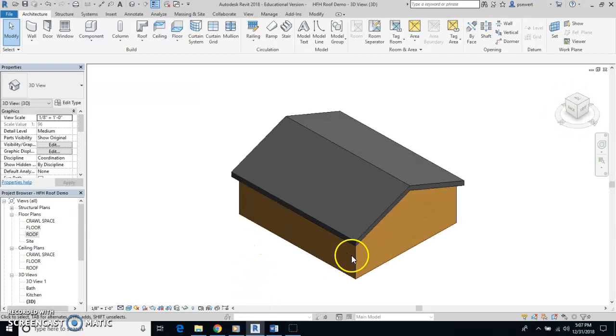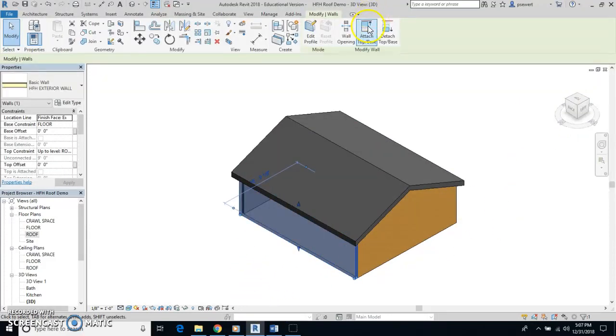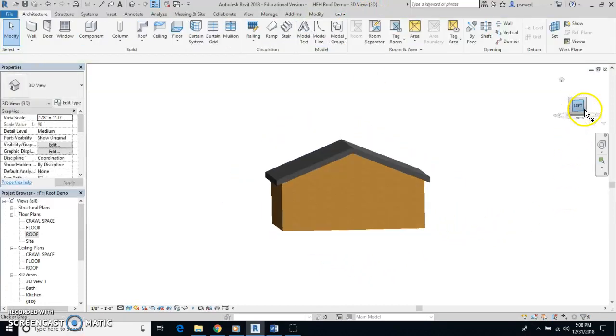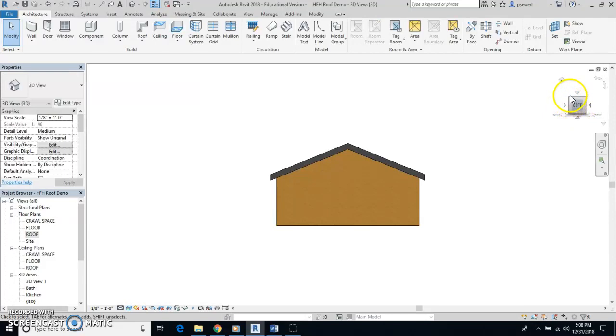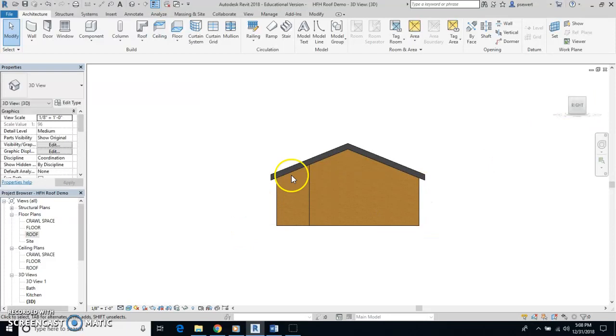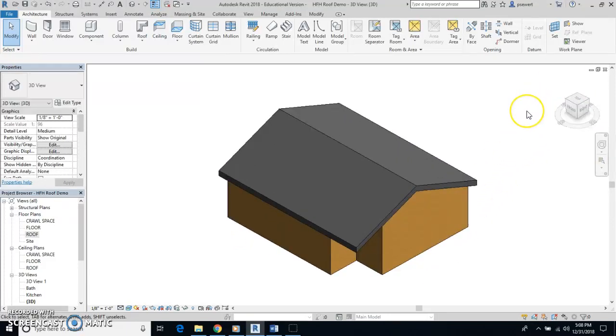Now we'll do the same thing with this wall. Takes a little cleaning up. So you want to make sure you look at these from the ends so that you can make sure you've got all of these all closed up. So we've got all those things done.